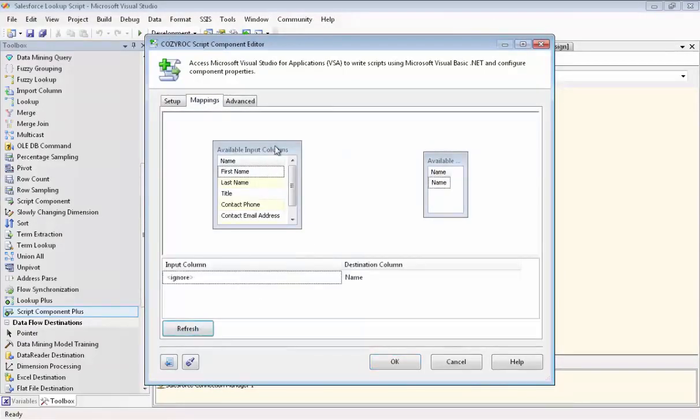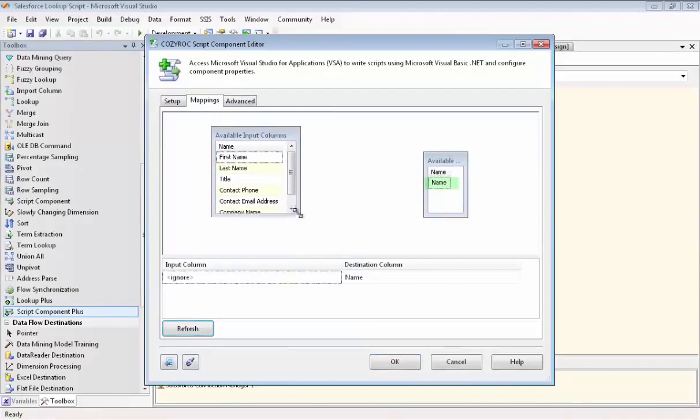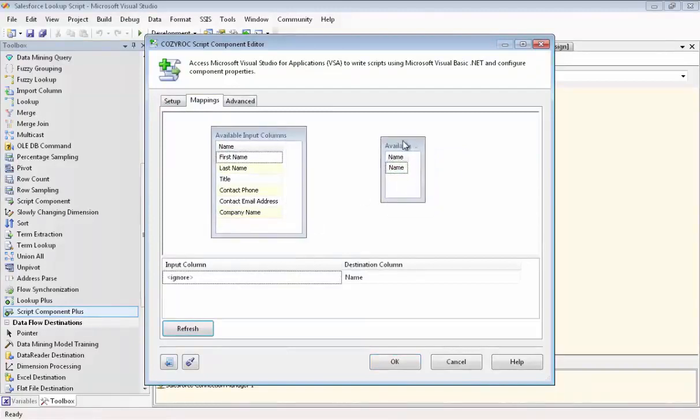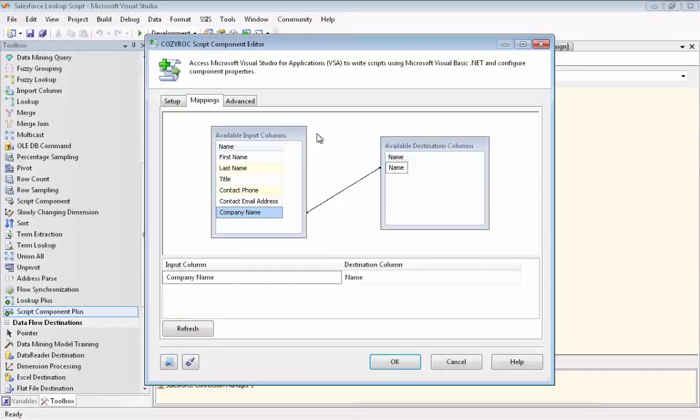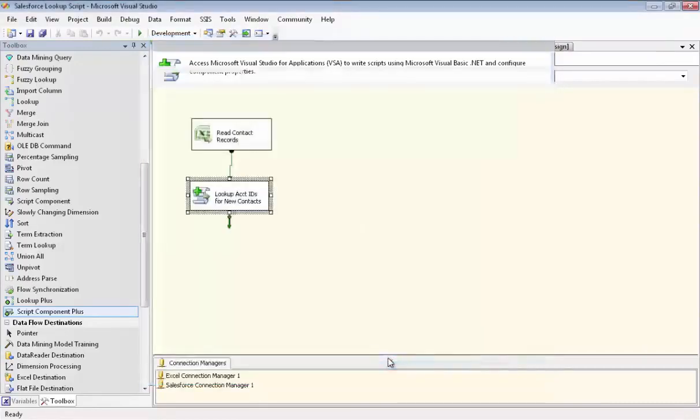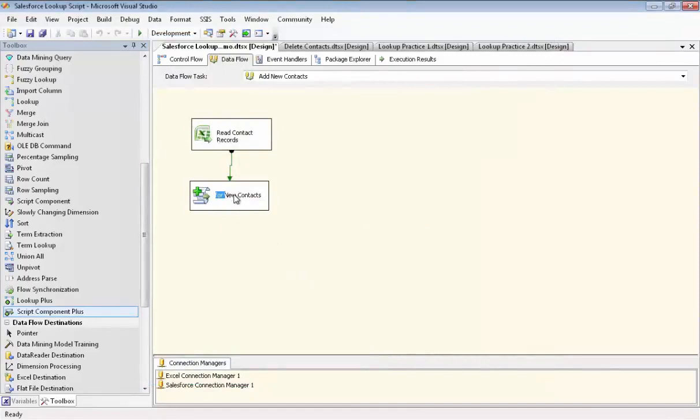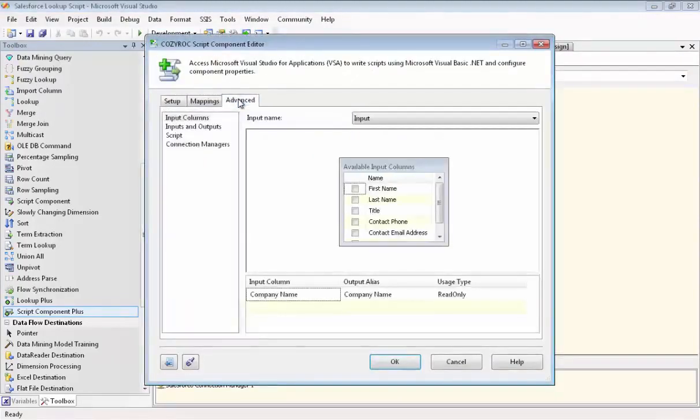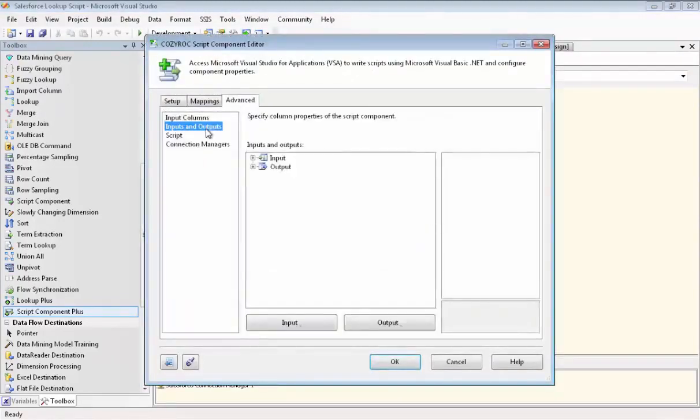We need to refresh in order to get the column that we're going to be using as our key field to show up. And now we need to map the company name from our input to what's called Name in the account object. And we'll close this. Now let me show you what's here. We go to Advanced, and then Inputs and Outputs, and then Output. You can see the ID is here, which is the field that we're looking up.